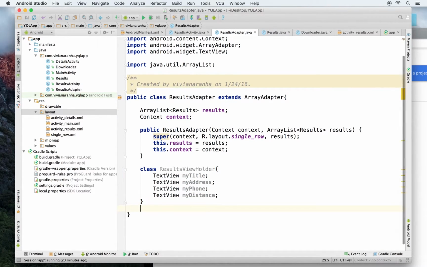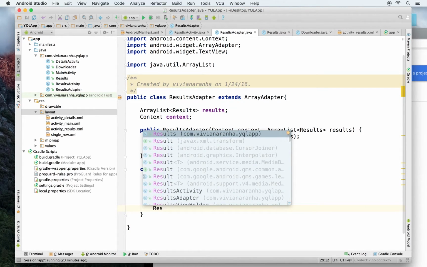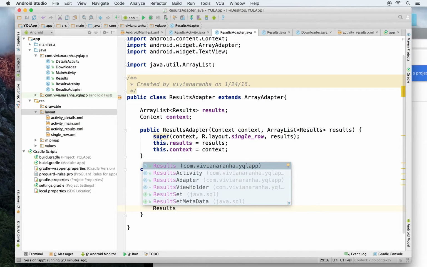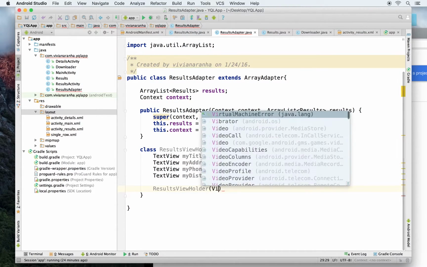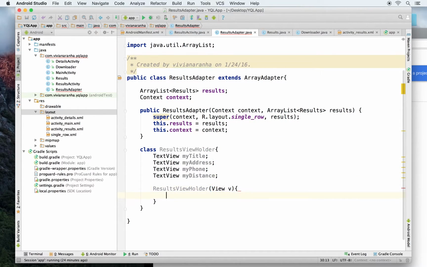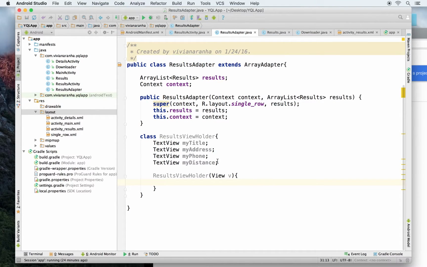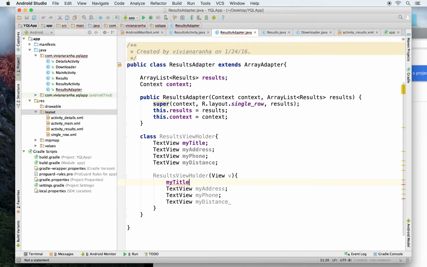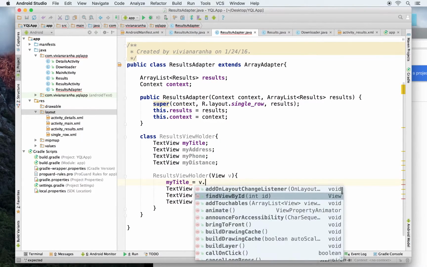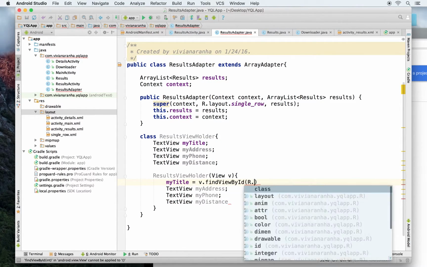That takes care of that class, and other than that I'll also have to create a constructor, results view holder, and someone will pass a view to it which it's going to hold. I'll have to add all these objects here and say view.findViewById R.id.